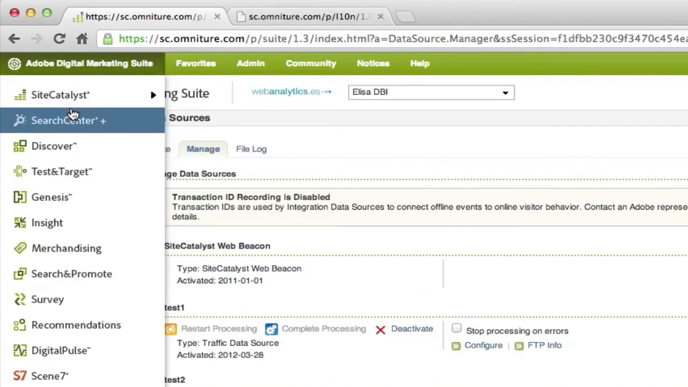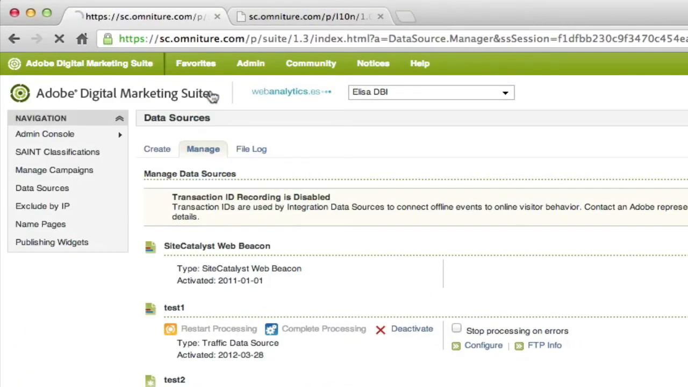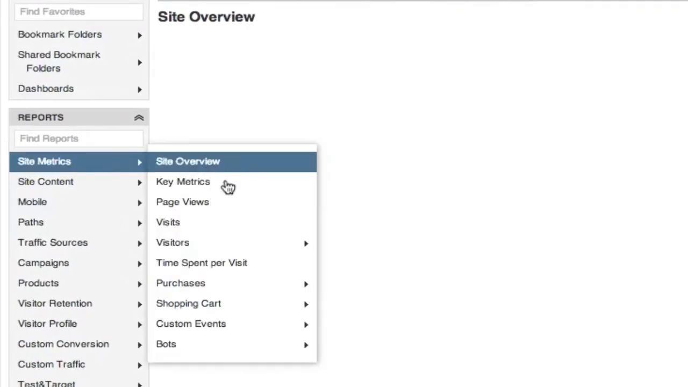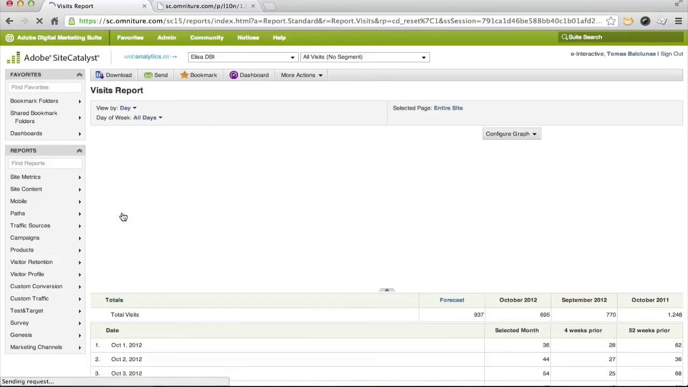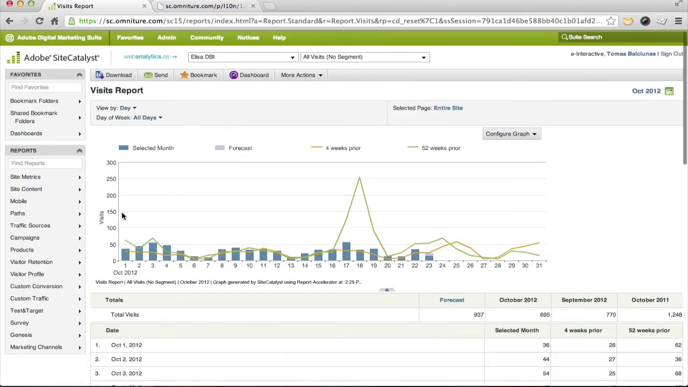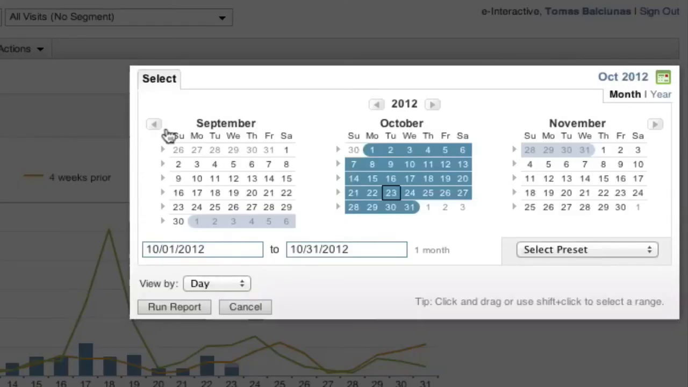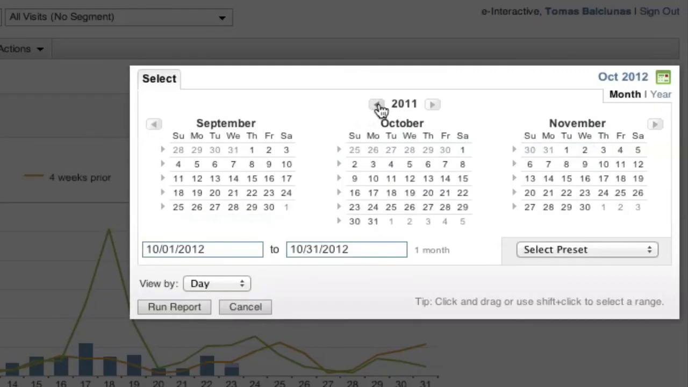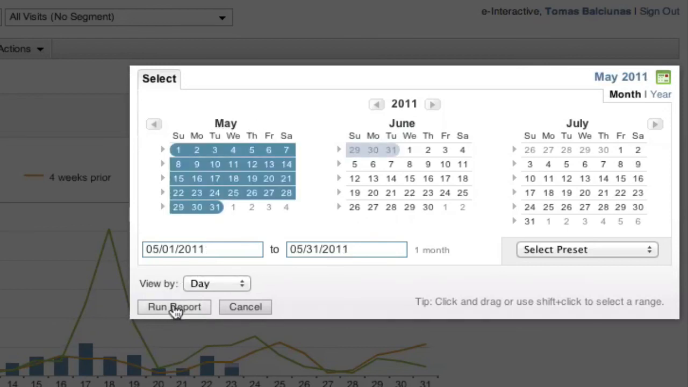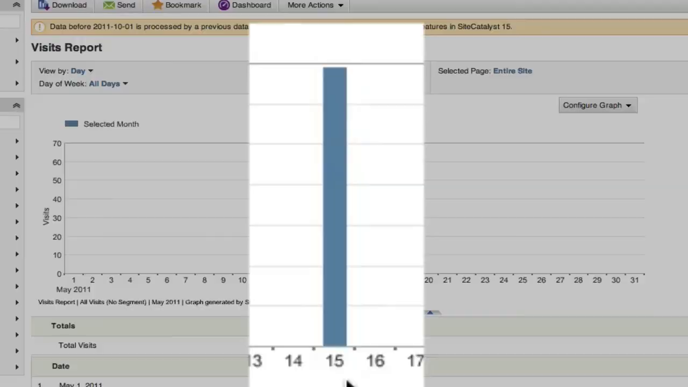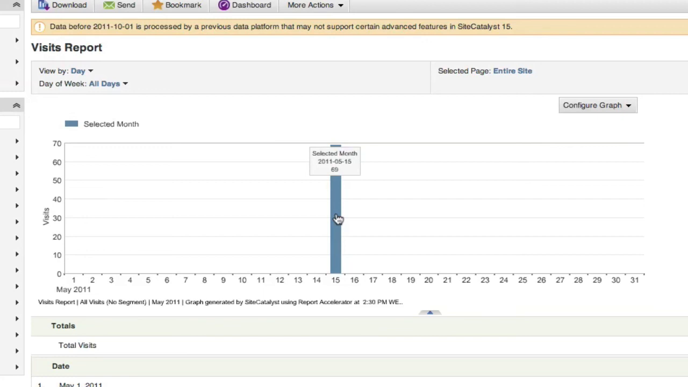Let's go to SiteCatalyst reporting. Let's go to Site Metrics visits. Then we select year 2011 and reporting month May. We have 69 visits. So that means that the import went nicely and now we can see our data in SiteCatalyst reporting.